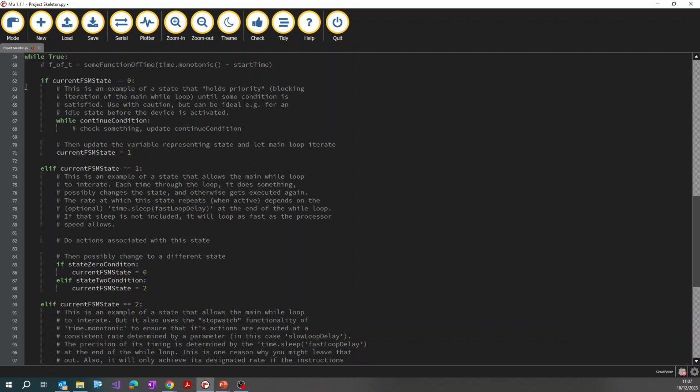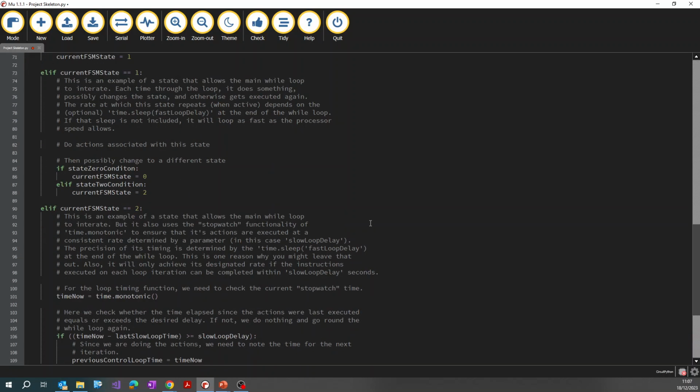So inside the main loop, we look at the value, we decide which chunk of code, which flowchart, to do, and then one way or another, each of these probably needs to somehow allow for us to change to a different state. Otherwise, we'll get stuck where we are.